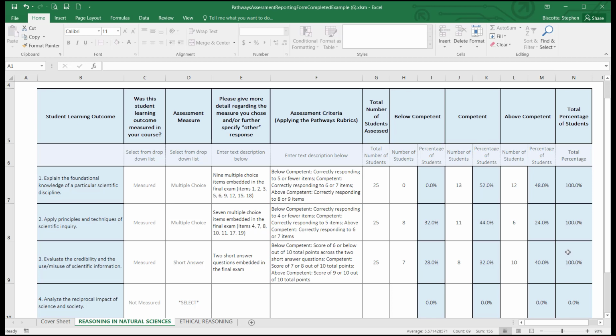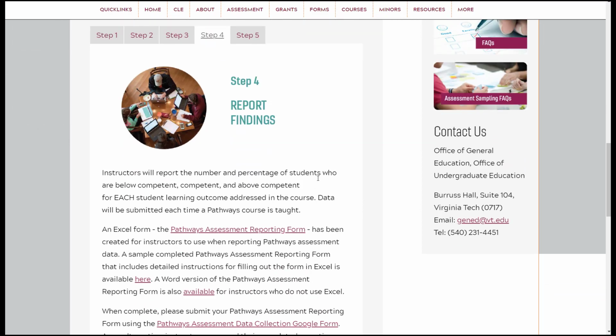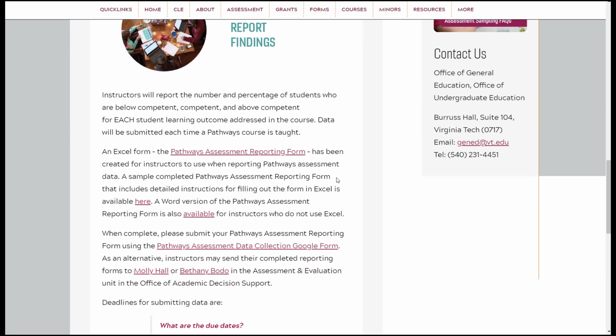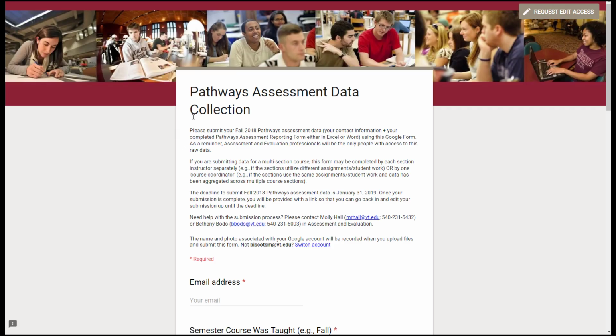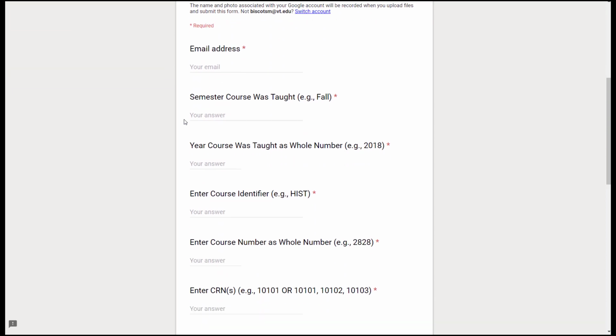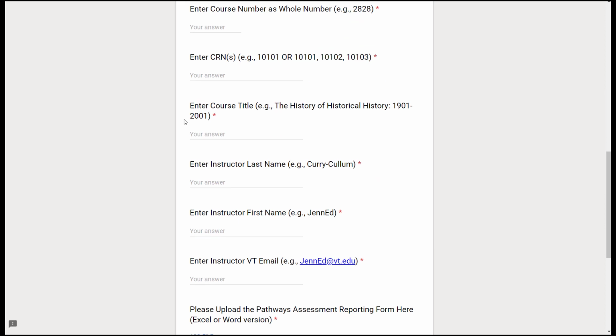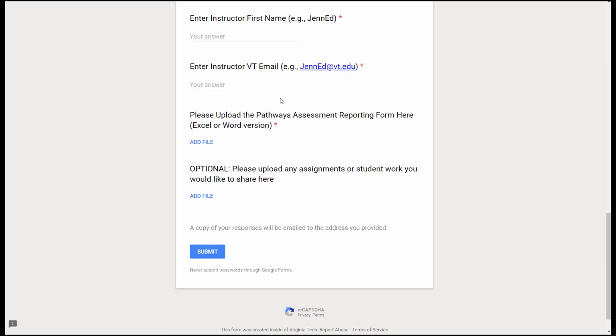Now we're going to go back to the website to see where you need to submit your Pathways data. A Pathways assessment data collection Google form has been created for instructors to use when reporting Pathways assessment data. And as we scroll down, we see that there are places where you can enter in your contact information, and then at the bottom there's a space for you to attach your Pathways assessment reporting form in either Excel or in Word.